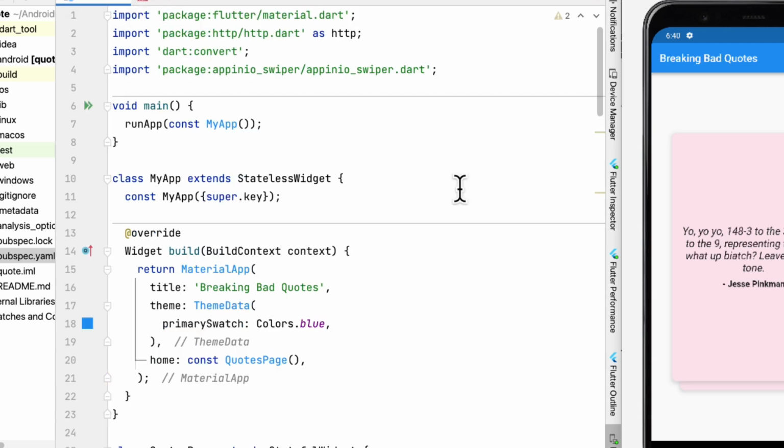Inside main.dart, we simply import our packages. We need the material package, the HTTP package, the convert package from Dart. We are going to see why later on, and we need the swiper package.